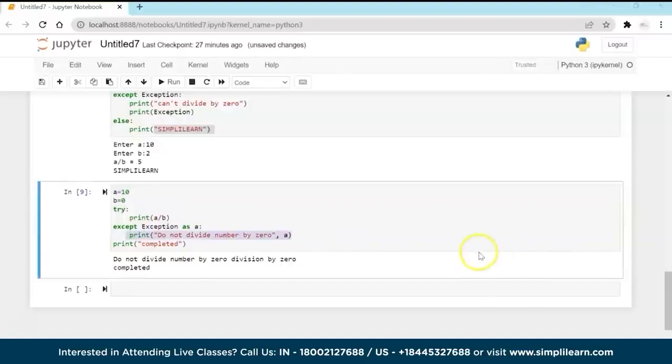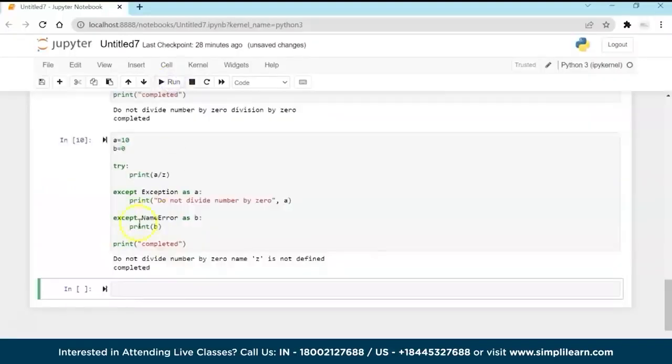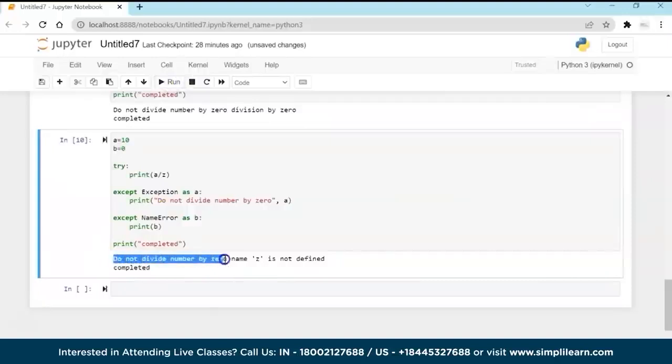Now I'm going to take another example where I will print exception as A, plus I'm going to also capture another exception. So it's like one try and two excepts. So one exception is do not divide number by 0, and second exception is name Z is not defined, right? So as I said earlier, you can have one try but two except blocks, which is permissible.